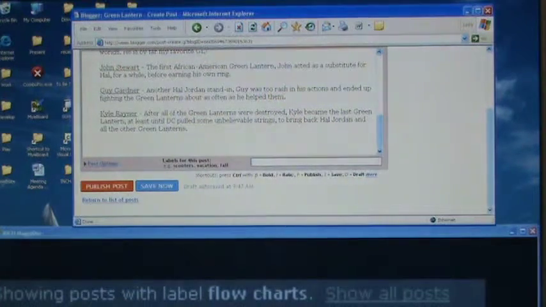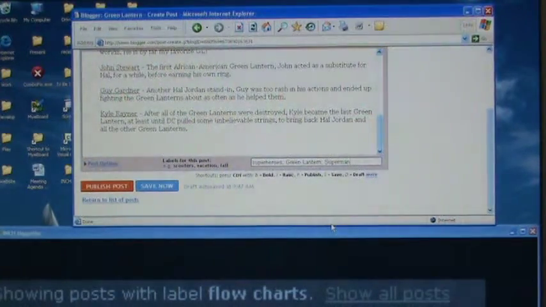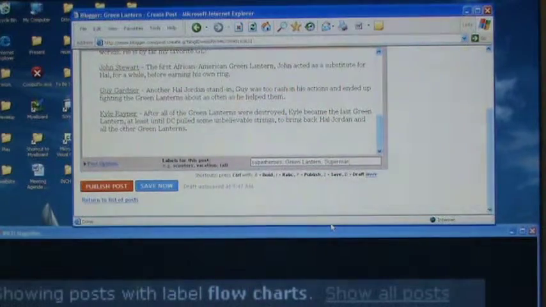Okay. So, because this is a new blog, there aren't any lists of tags that I can choose from yet. So I'm just gonna add a few. Superheroes, Green Lantern, Superman. Right, let's do that. Okay.